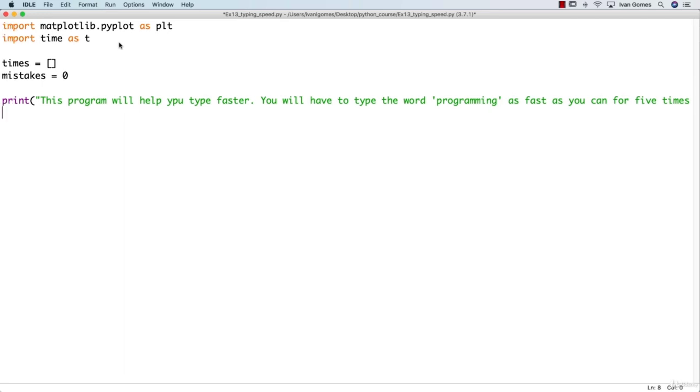This program will help you type faster. You have to type the word programming as fast as you can for 5 times. If you want, you can choose a different word. Now let's create an input just so the user has to press enter before we start getting the times.